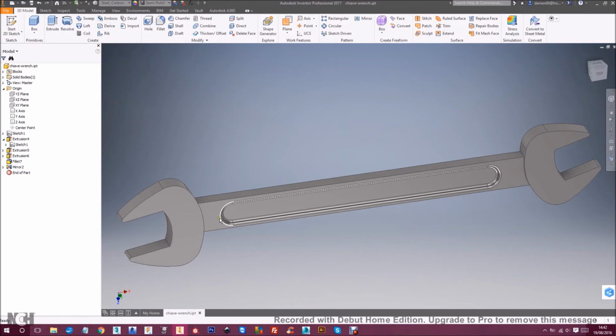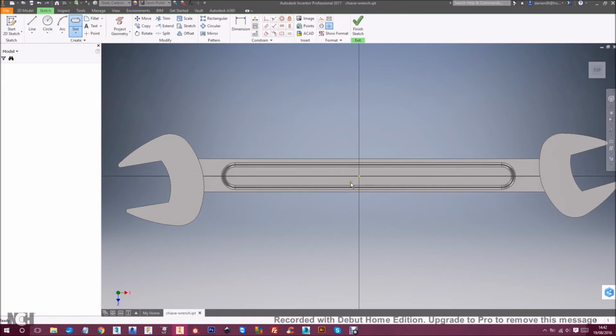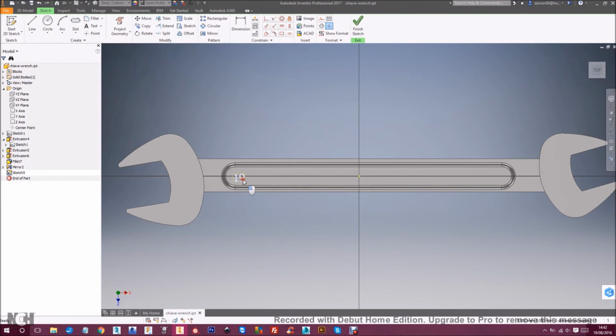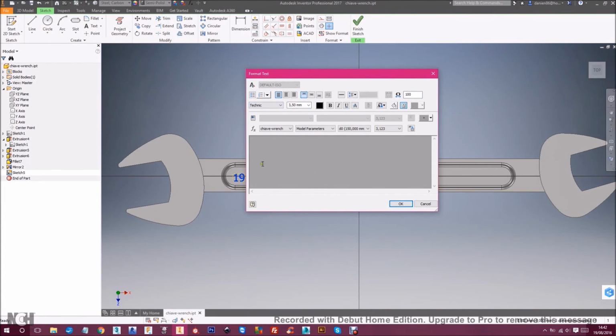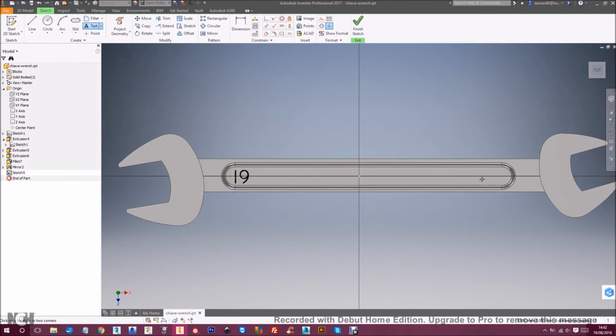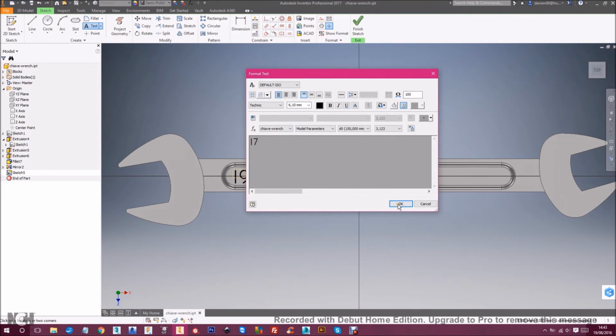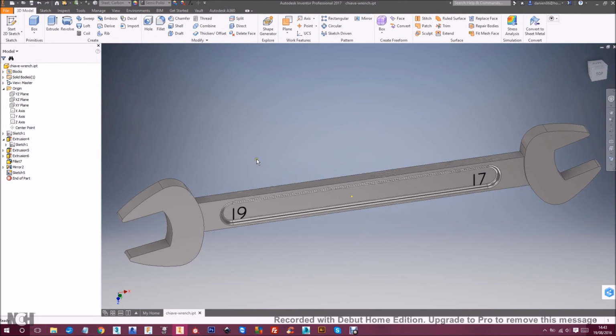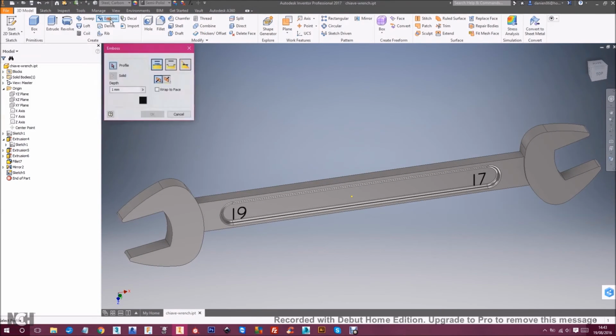The text tool is available in the sketching environment, so create a new sketch on the right face of the wrench. Using the text tool, simply set the font family and size for the numbers and create two text. One is 19 and the other one is 17. Move the text to the right position, then exit the sketch environment and select the emboss tool. Select both numbers, set a height and a direction for the operation and click OK.